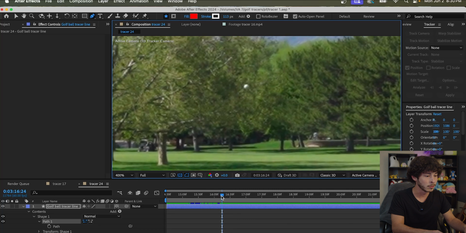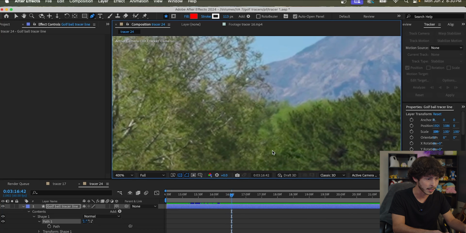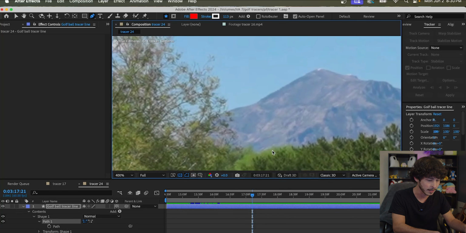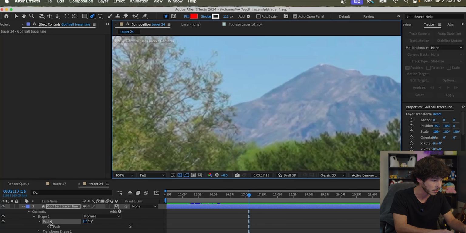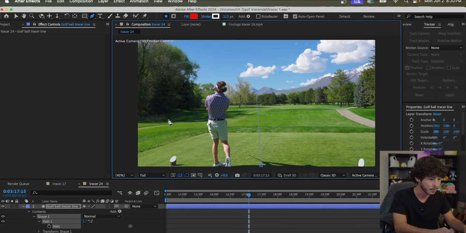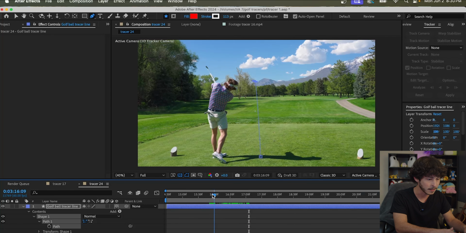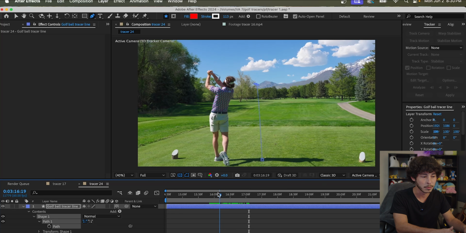So just keep scrubbing through the footage, and we want to go to the top of the arc right before it starts coming down. And it seems like this is around where it starts coming down, so make sure your path 1 is selected and click on the ball. Now I believe it was getting hit to the left, so we're going to make the line go to the left, and we can zoom out and we can see if we go back, it's more or less pretty spot on.